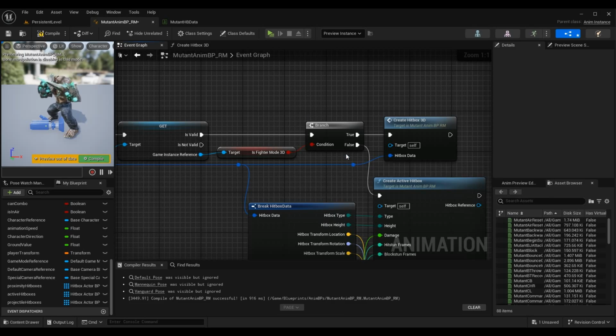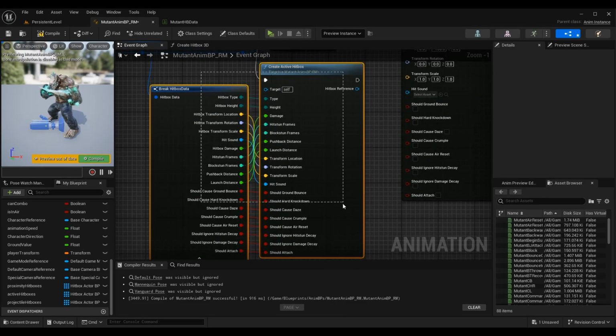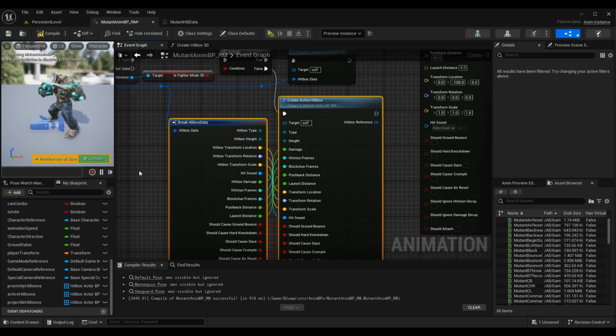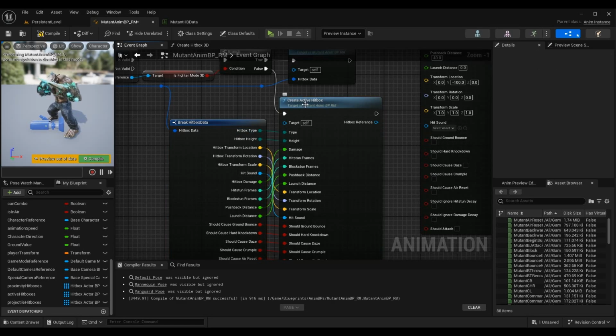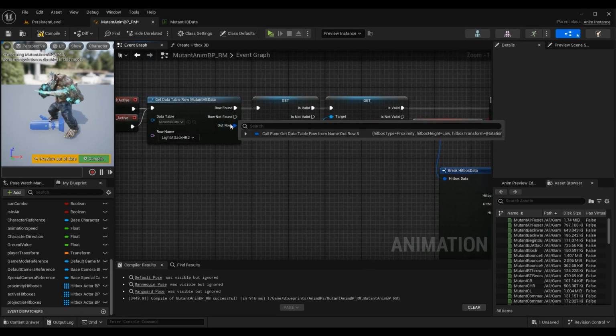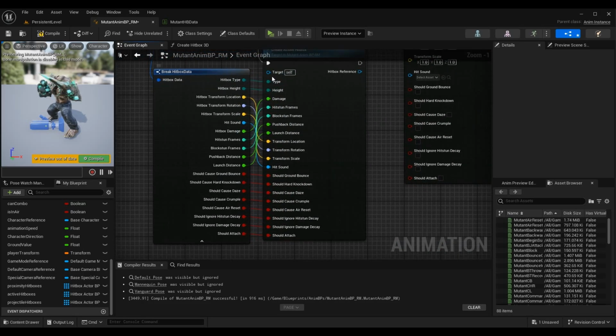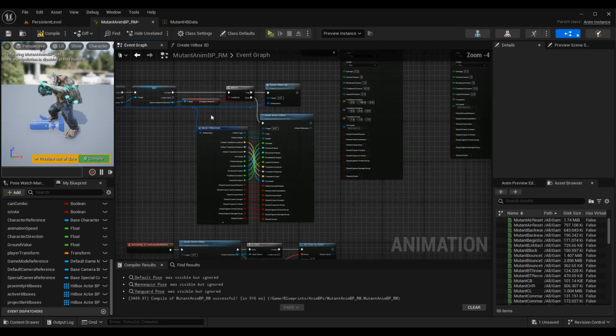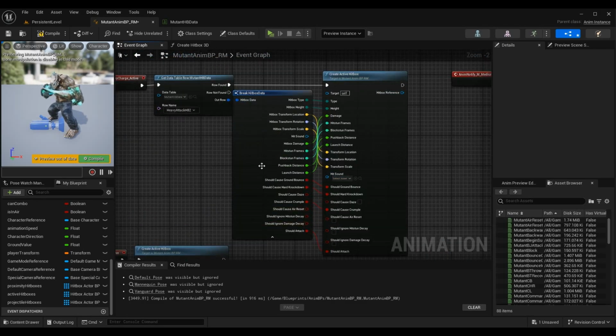If this is false, I'm doing the same thing that we were doing before to actually spawn the active hitbox. So you see create active hitbox right here. And I've broken my hitbox data from the data table row and passed in every variable manually, just like we did in the example I gave you earlier.